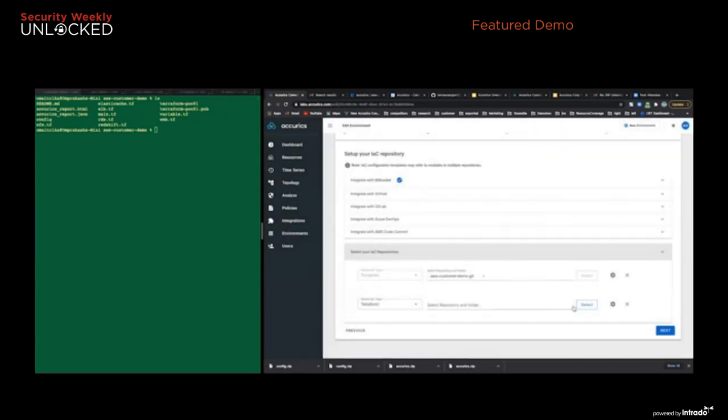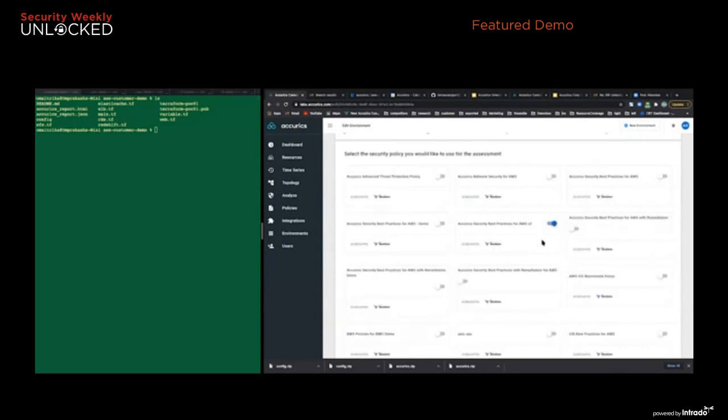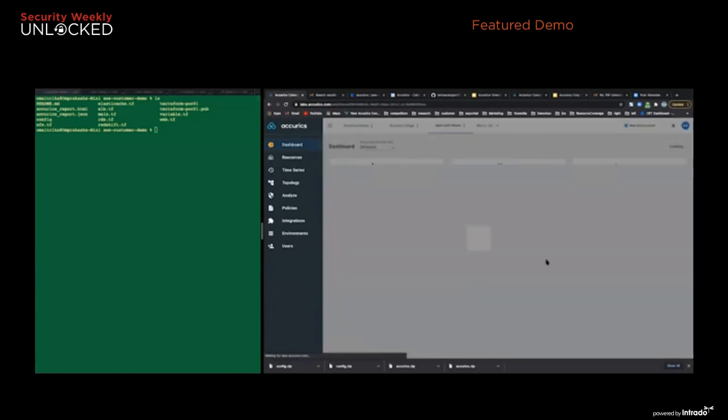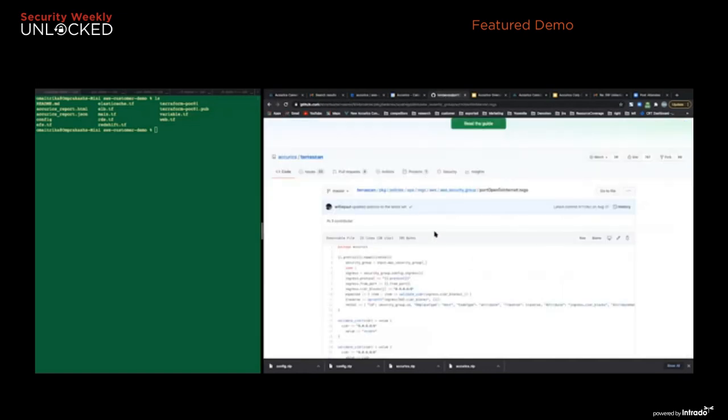So once you've selected your repositories, select your policies. Policies are arranged in policy PaC. Select your policies here, and then you just say next and save. Now your environment is created. Now, you talked about out-of-the-box policies. I assume there's also some customization if you want to create some custom rules in your policy as well?